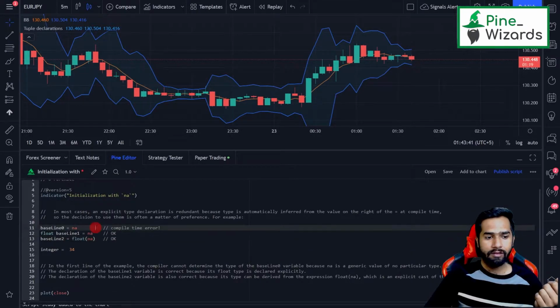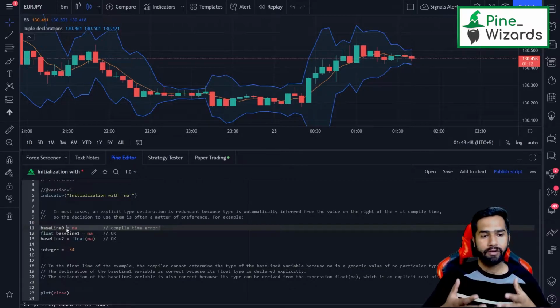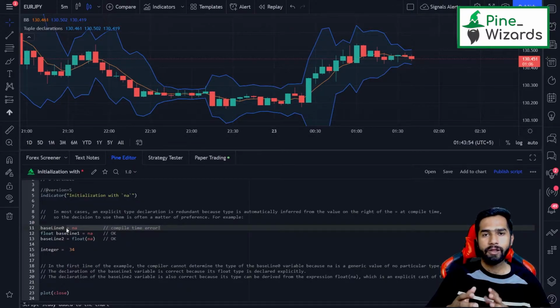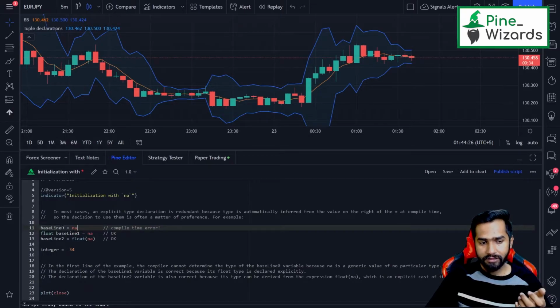Here you can see that baseline0 is equal to NA, and this will give us a compilation error, because we're not defining what type of value the NA is going to be in the future. NA is nothing but not available, similar to null or an empty value, or no value assigned to the identifier. So this NA value is not of any type, and the identifier is not of any type. It will be hard for the compiler to know what type the identifier is going to be in the future.